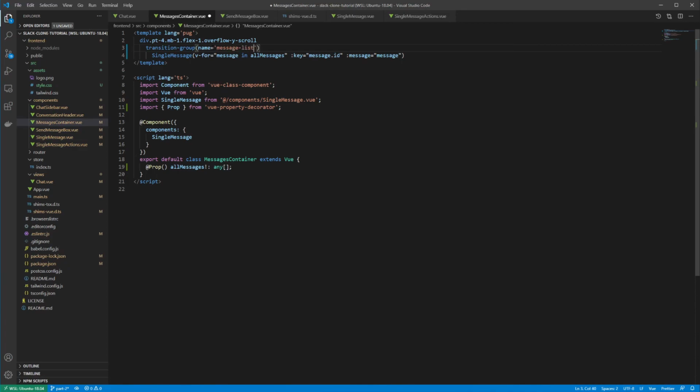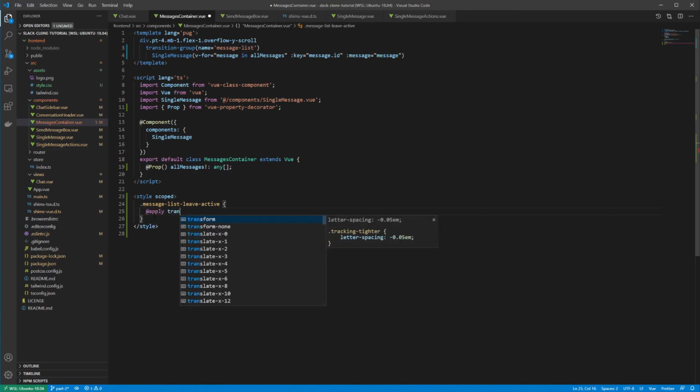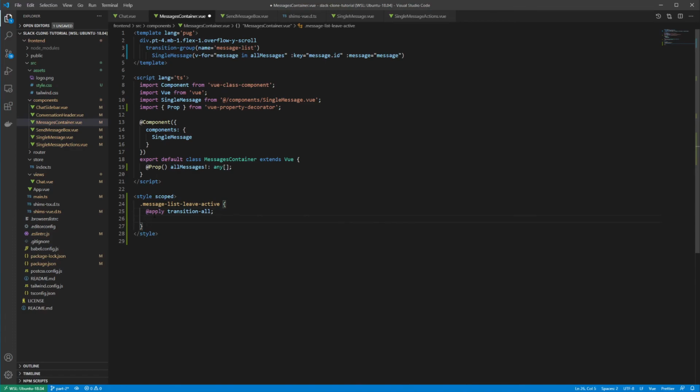So let's add a name. This is the message list. And so when we add the name, we can define these classes using the name. So message list leave active. What this means is when an item is leaving inside this transition group, that means going from existing to not existing, now we can apply these transitional CSS properties. So it's going to have a transition on all different transitions and with a duration of 200 milliseconds.